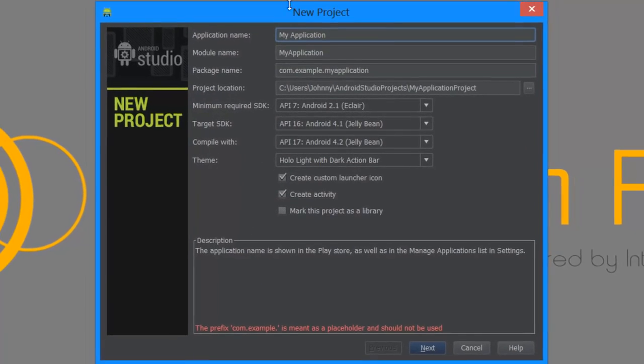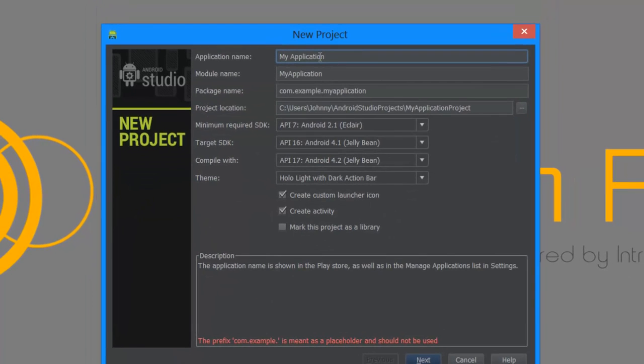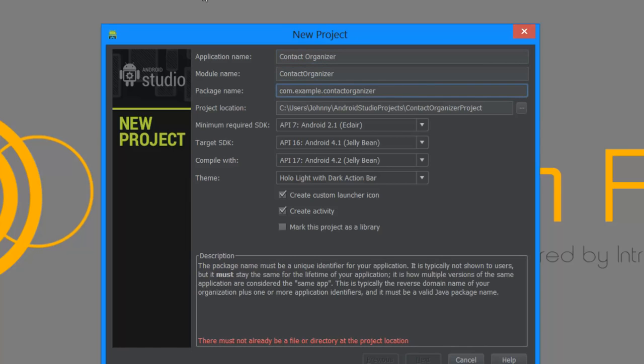First things first, of course, we have to create a new project. I'm going to call this Contact Organizer. Oh, that's cool. And then the package name, org.intracode.contactorganizer, just like that. Why am I always typing contact organizer?